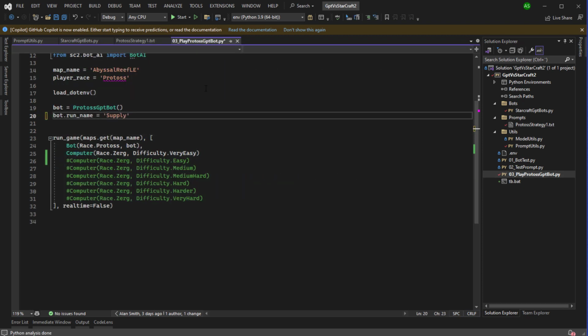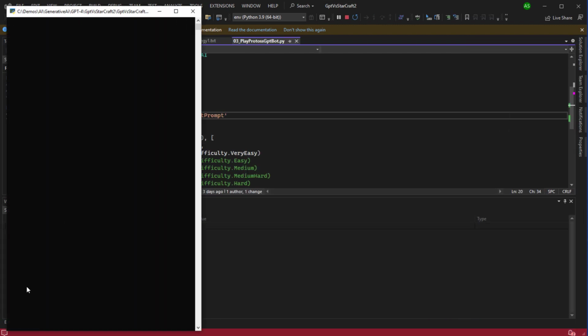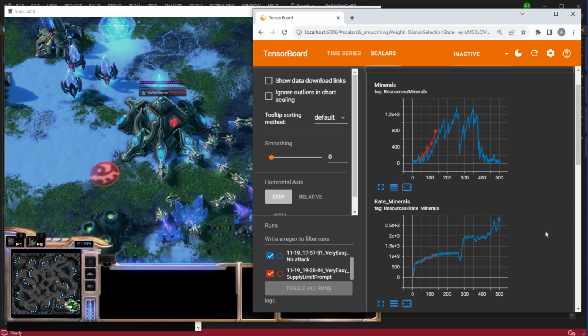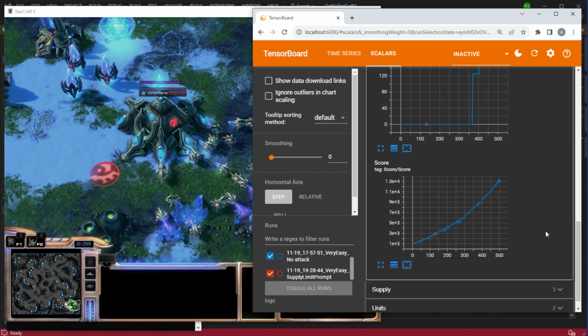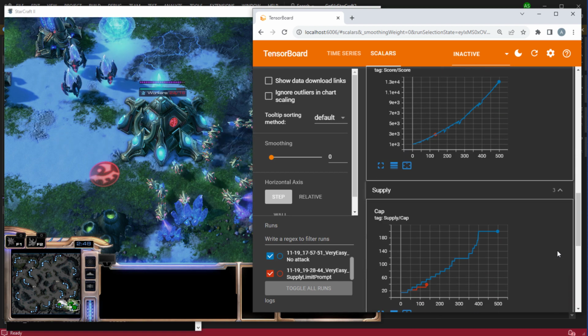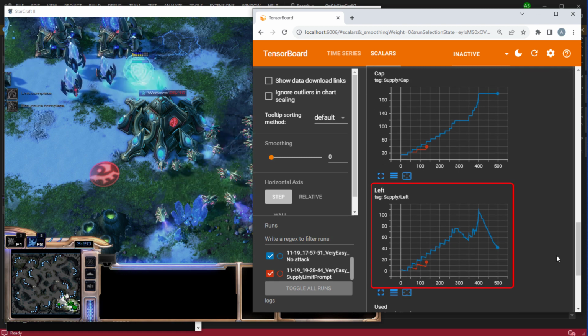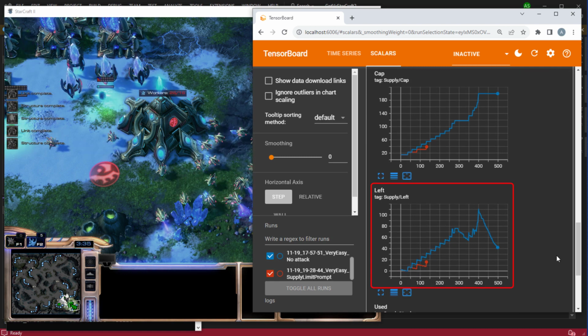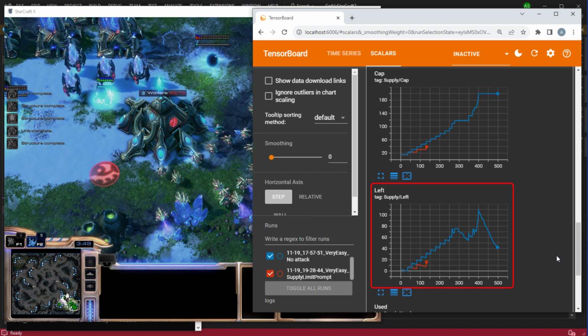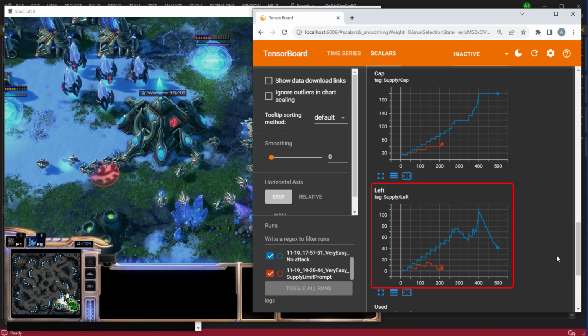So I'll change the bot run name to supply limit prompt, and let's run this again. So what we're interested in TensorBoard is examining the values for supply left as we progress through the game. We don't want supply left to be zero all the time, because that means we can't create units. But we also don't want the value to rise too high.